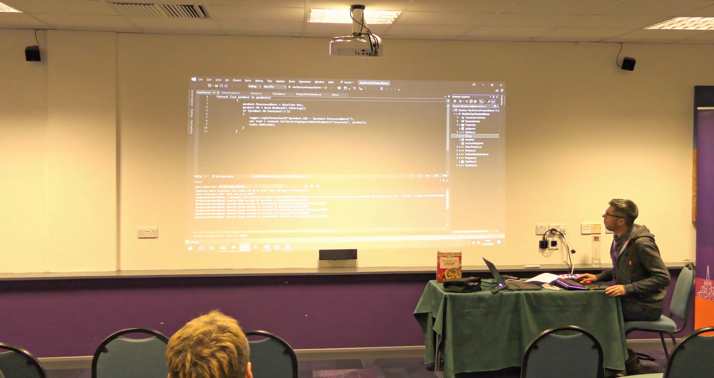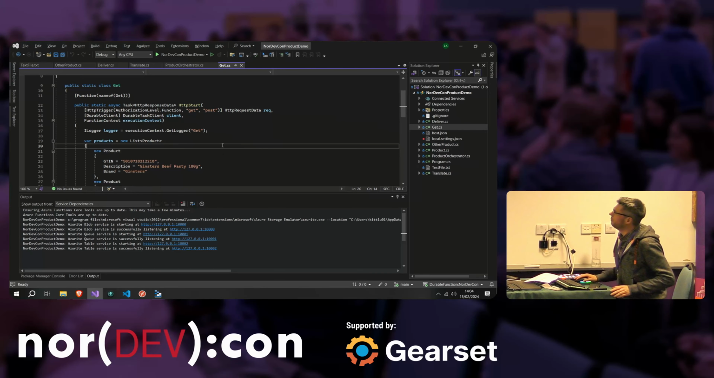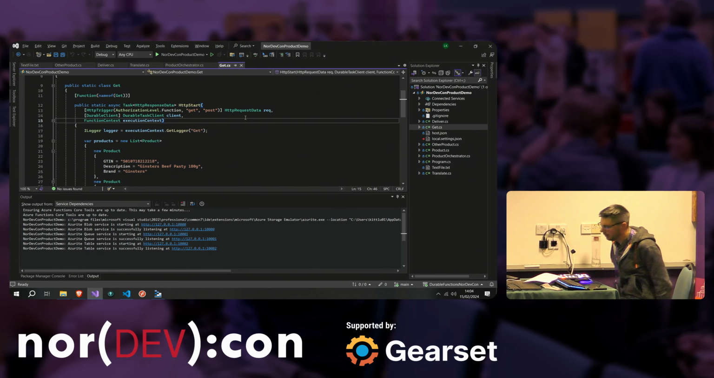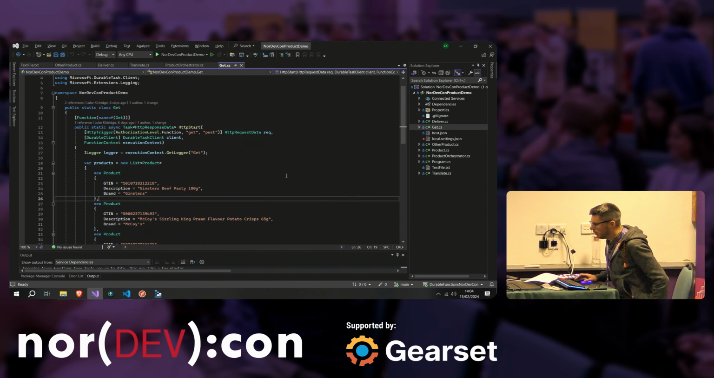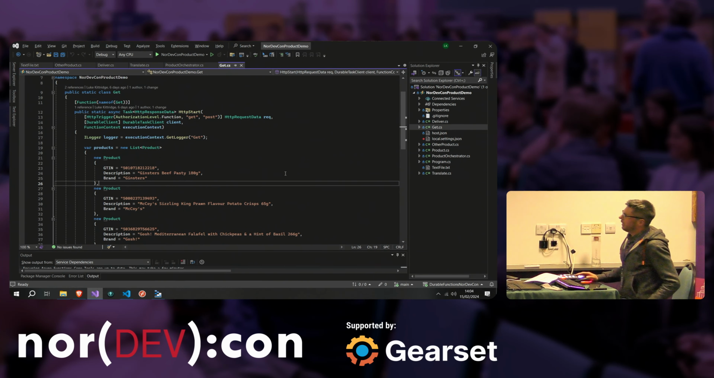This is an example that I've put together based on what we've seen. So this is a get function.